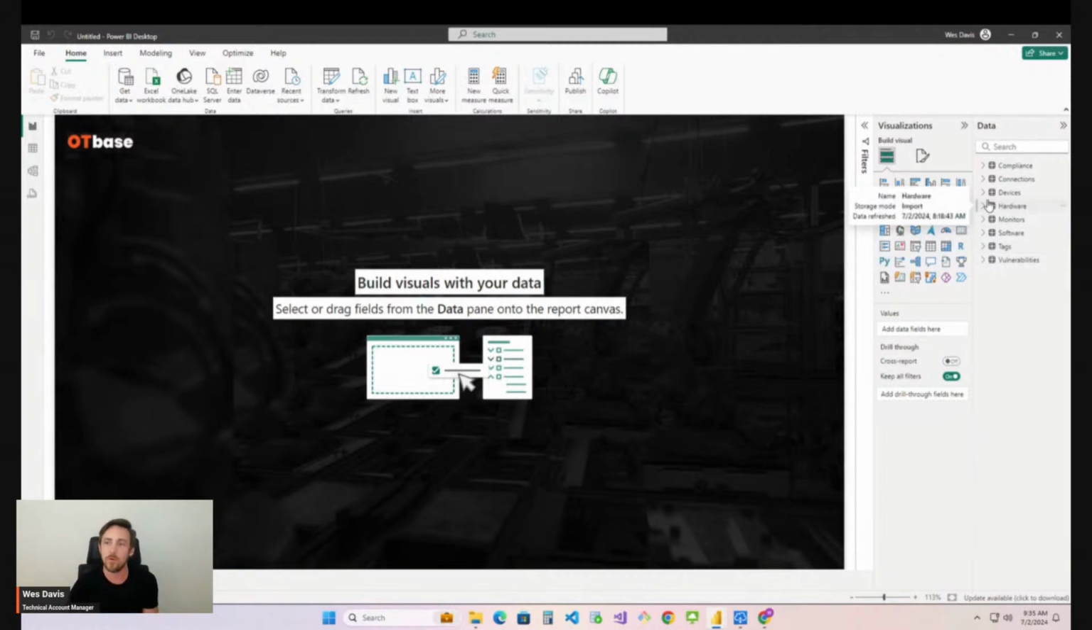It would load a preview, and then I can decide whether I want to load hardware, monitors, software, tags, etc. For the purposes of looking at it today, I've gone ahead and just loaded everything this morning before we got started. And so you can see what all of these tables look like in here. Our primary tables would be the devices, hardware, software, and vulnerabilities.